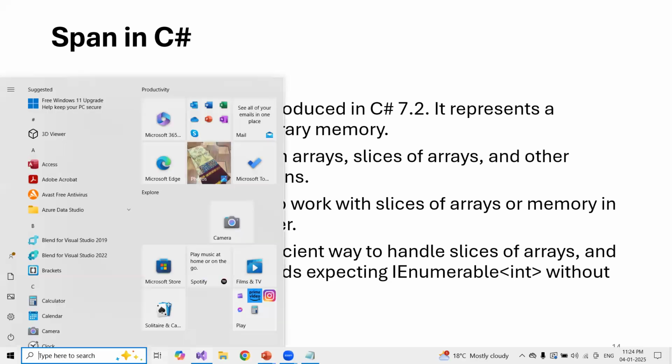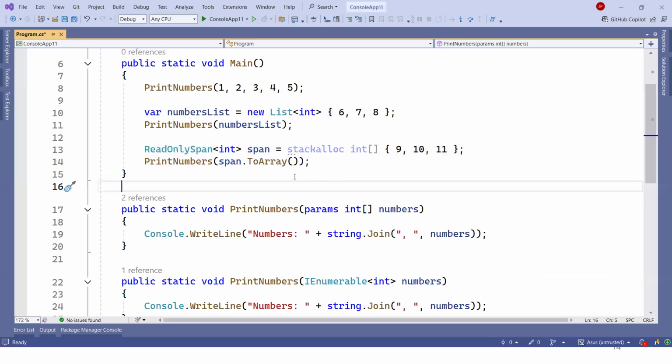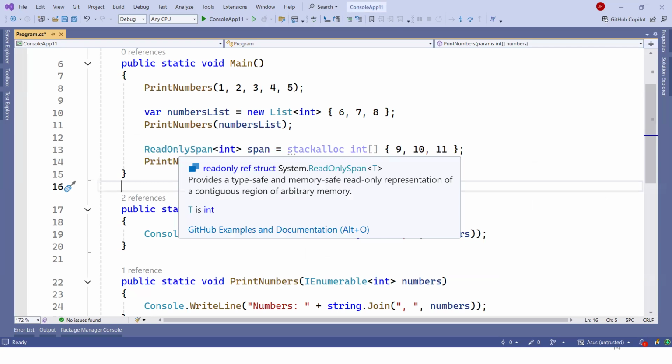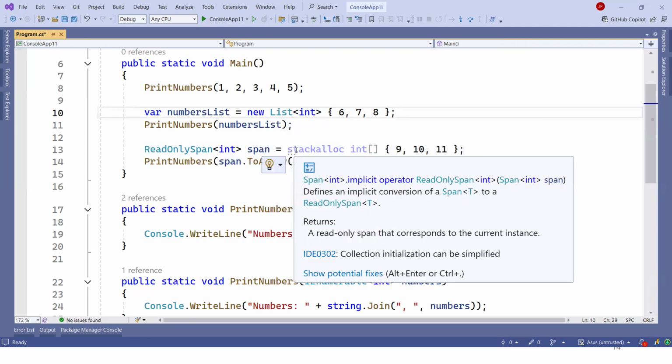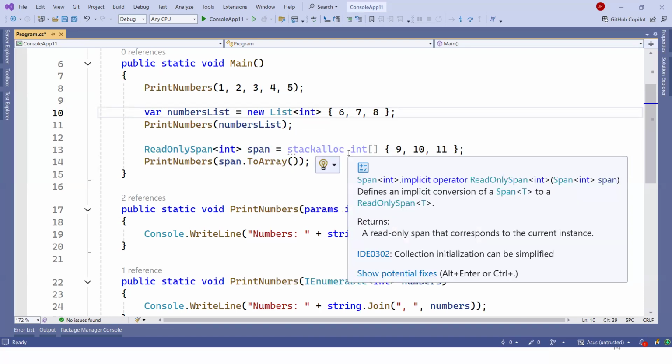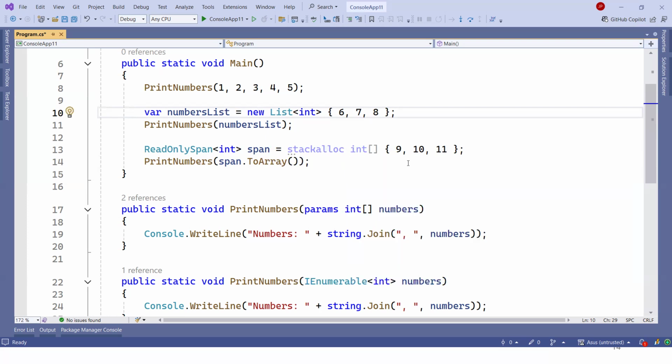The same thing we want to use in this particular program, wherein we are taking a read-only span. This provides a type-safe and memory-safe read-only representation of a contiguous region of arbitrary memory. The same definition which I have discussed, they have given as a definition. So here we would like to go for the stackalloc. This is the one in which we are going to store the integers 9, 10, 11.